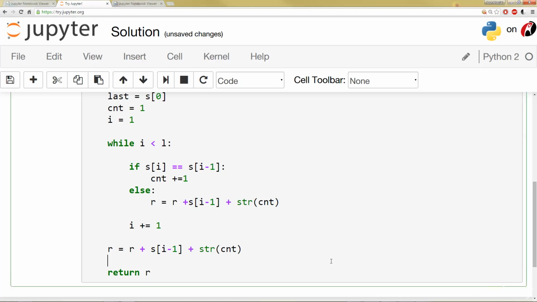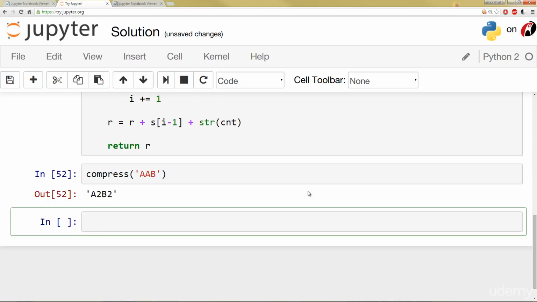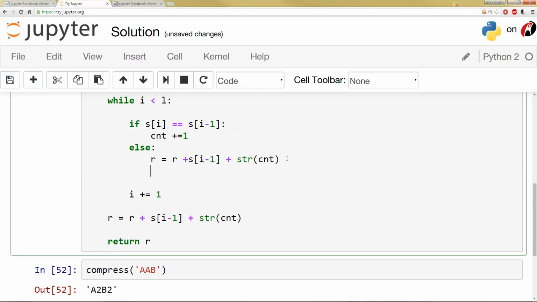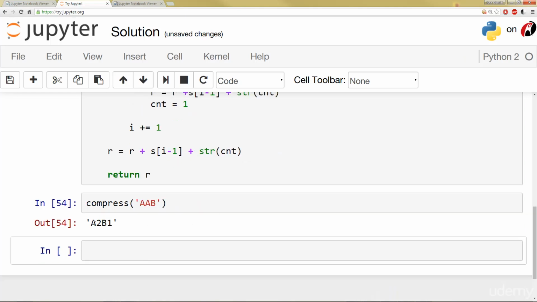So let's go ahead and see if this works. Okay, we'll go ahead and run compress. Let's put in the string AAB and see what we output. A2, B2. So we have an error here. What's going on? The reason for that error is because we need to reset the count after we've redefined r. So I need to put in cnt equal to 1 here. And now if we run it, you'll notice we get the correct result, A2, B1.